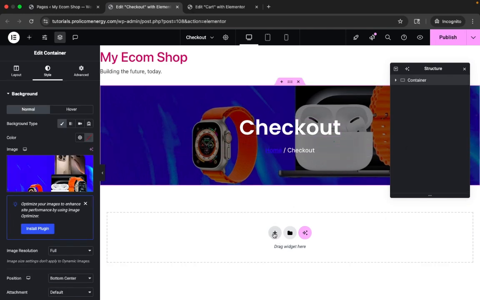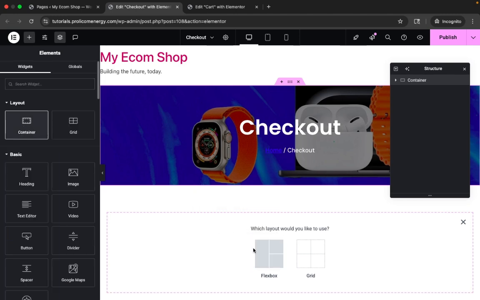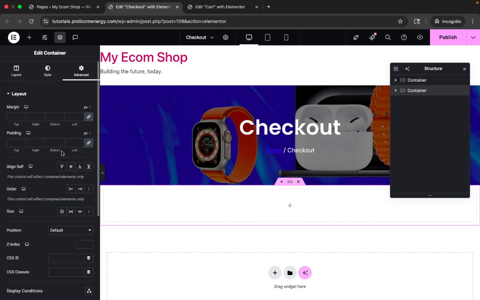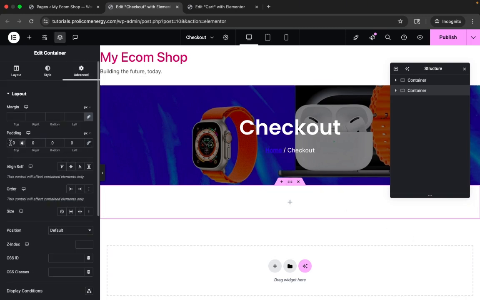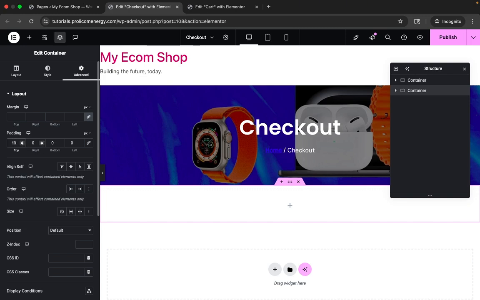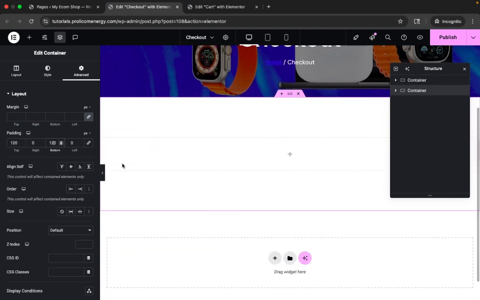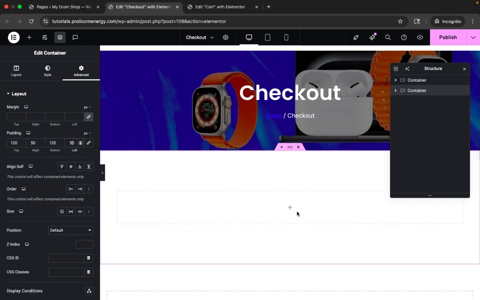Let's add a new container for our checkout widget. You can just add the container from here. Just drag and drop your container. Now we are just going to add padding. We are going to add padding at the top and padding at the bottom. Let's add padding at the left and right, 50. We just want to center it. We want our checkout to be at the center of the page.